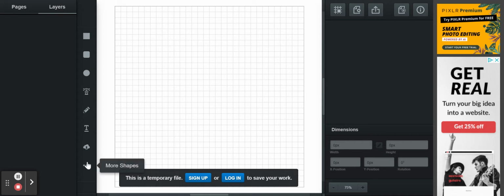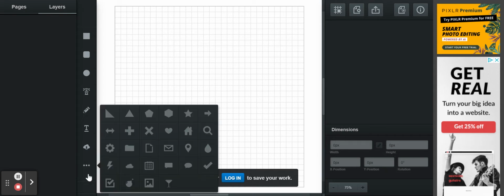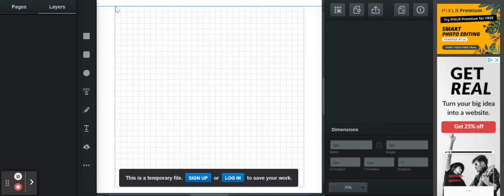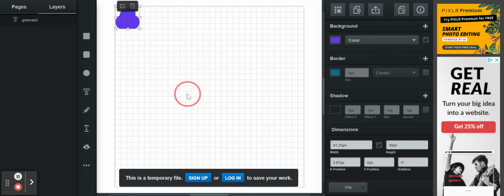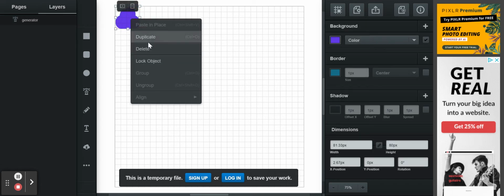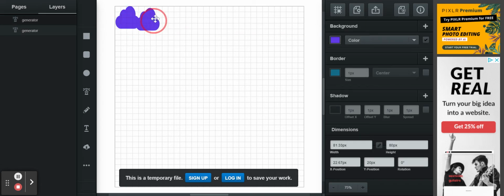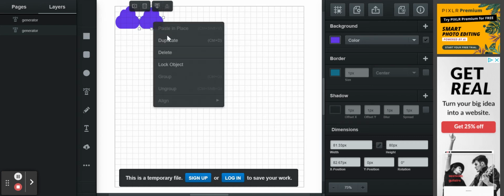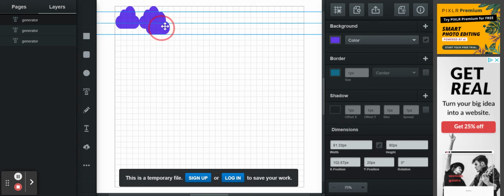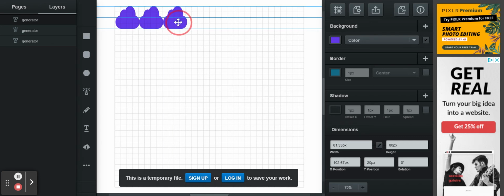So if I wanted to go to more shapes, let's say I like the cloud shape. So I'll just drag it out, and maybe I want to keep it within this square, even though it looks weird, but I'll do it anyway. Okay, so duplicate and just keep repeating that pattern of clouds. See how easily it snaps in there? That's all you have to do.